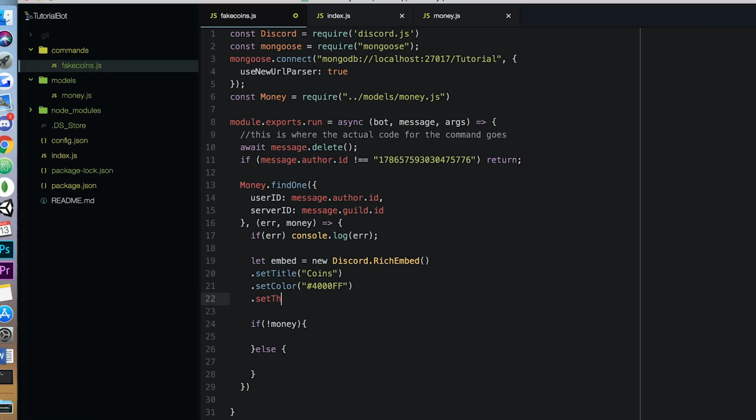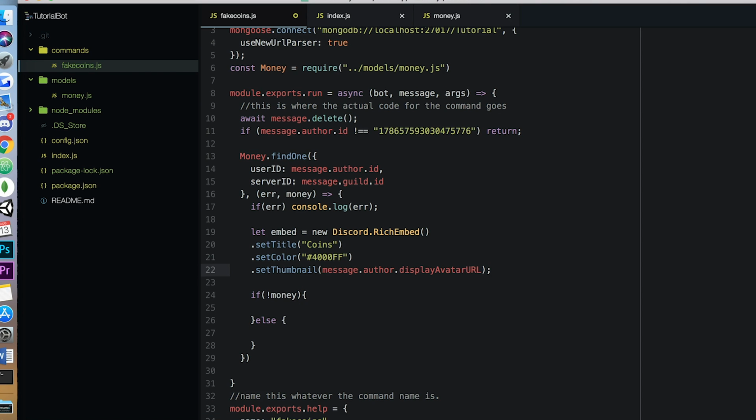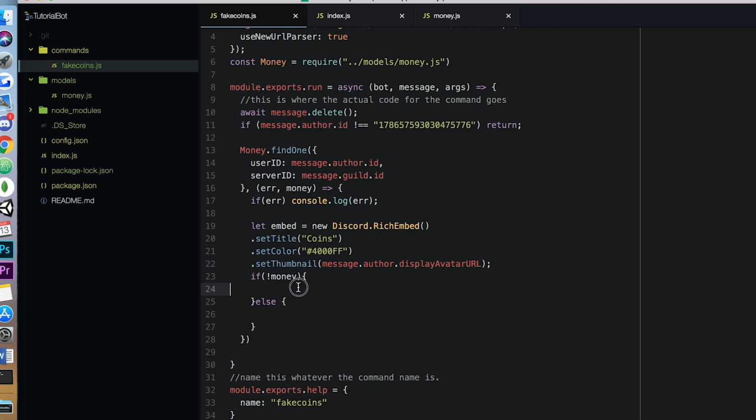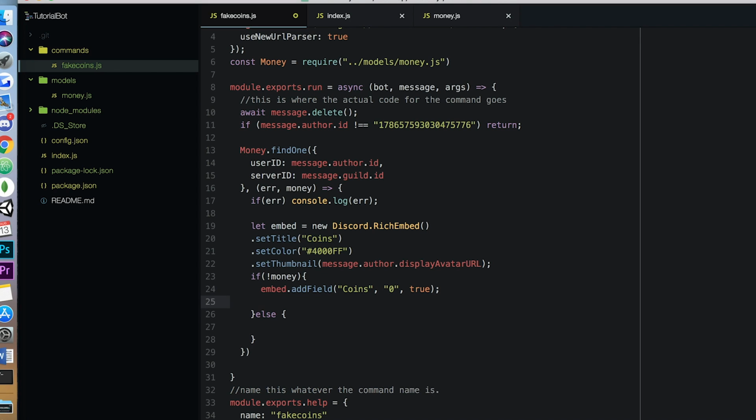So we can do set thumbnail as well. And then we can just do message.author.display avatar URL. I believe that's it, but we will find out. All right. So now we just need to do embed.add field coins. And then here we can put zero, because if the document doesn't exist, that means they don't have any coins, and we're not going to mess around with sending it or saving it rather.